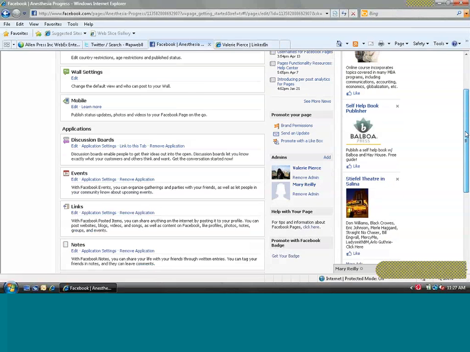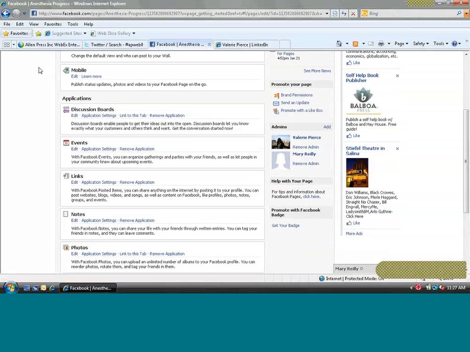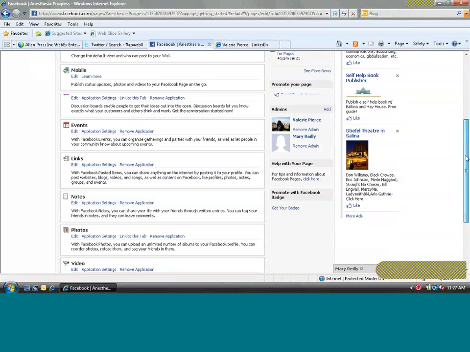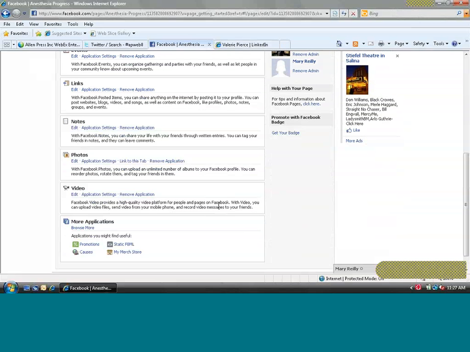You can also see what applications you currently have on the Edit page. You can upload an unlimited number of videos to your Facebook page. Let's scroll down a little bit more to video. Here's video. That's one of the applications we talked about a little bit earlier. And you can upload an unlimited amount as long as each one is under 1 gigabyte.